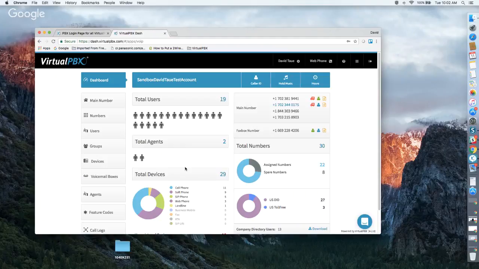Now this is basically a snapshot of your system in terms of how it's currently set up. You get your number of users here. Number of agents. Agents is specific to ACD queues. Your main numbers. So these are your numbers that customers typically dial to get to your business. These numbers all have the same main greeting, and they all route the same way. Your fax box number, basically for inbound faxes.